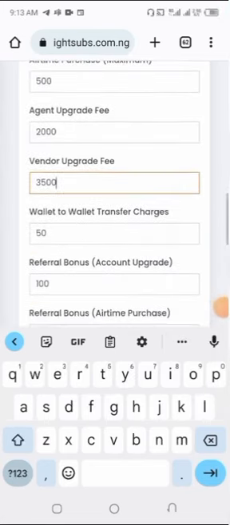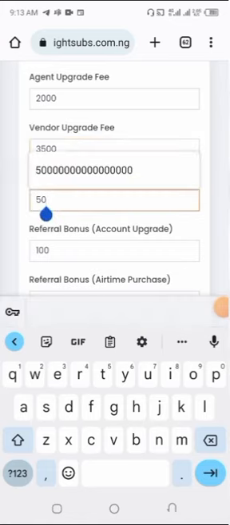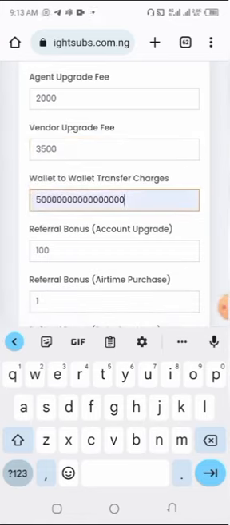Now, this wallet to wallet, please increase it, and disable. When you increase it, you are disabling people from transferring from wallet to wallet, because we have noticed some people are also trying to scam you through that process. Please increase it. Put 1 million or 2 million, a price that is unrealistic.